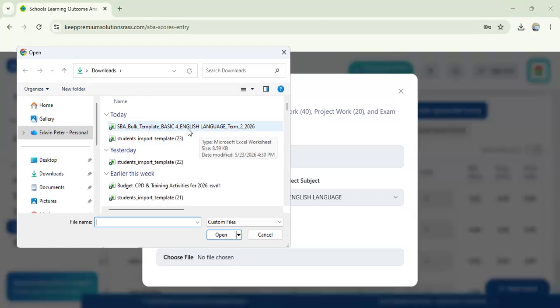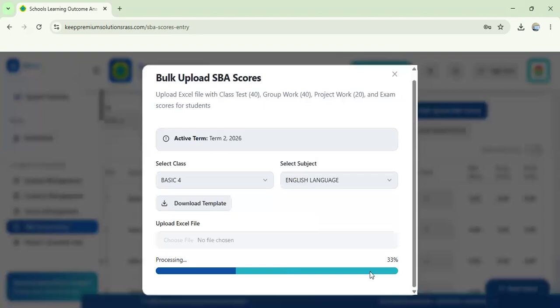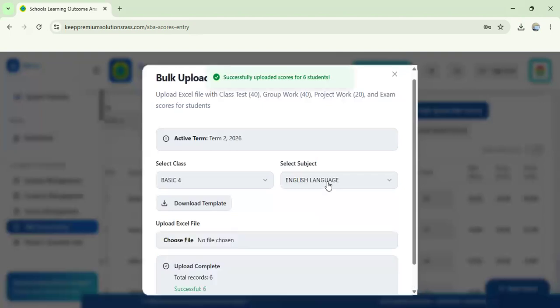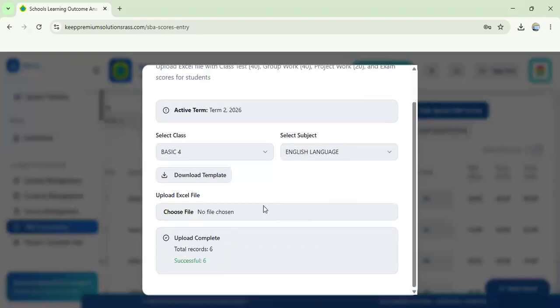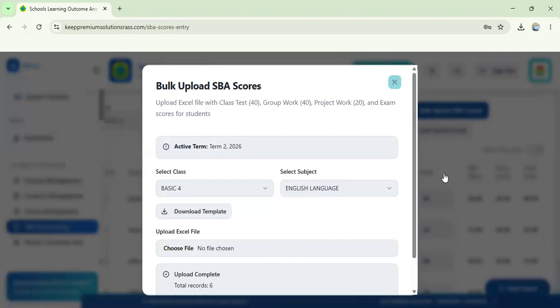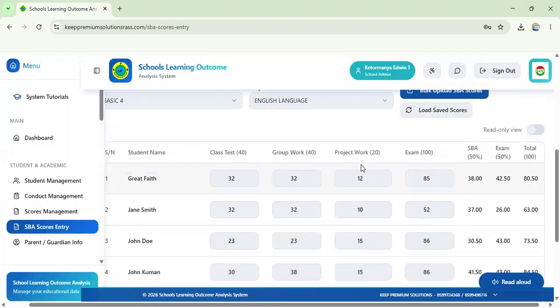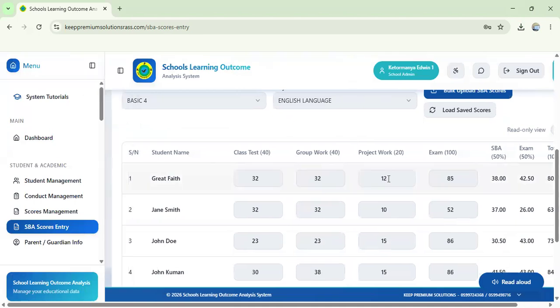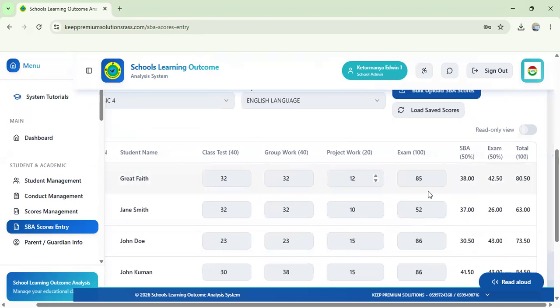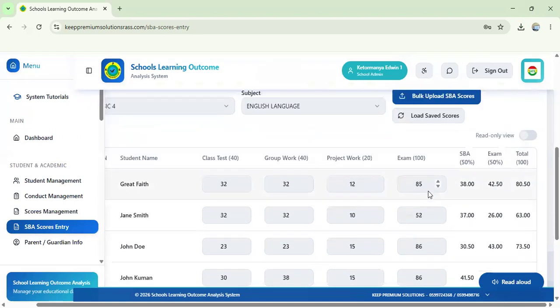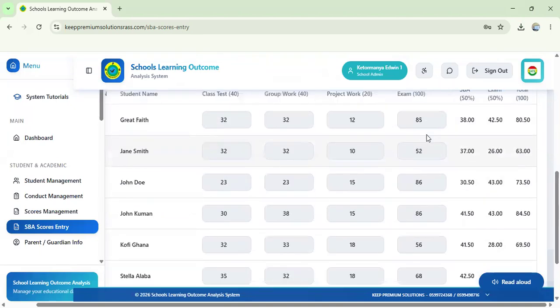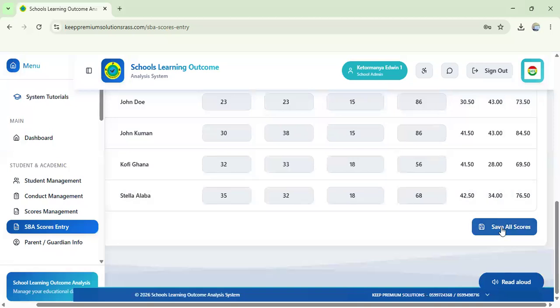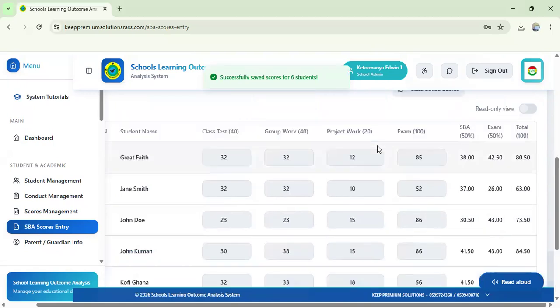So when you come, you just click on it, and then you see the process loading. You see 100, so uploaded successfully. If there are some that are not successful, you see it here. So long as we are successful, you see the scores here that I've inputted. If there are some changes that you want to do, you can do it. If you are done, please always remember, even if you do bulk upload, so long as you upload, come and save all. You save all, then the scores are saved in the system for you.